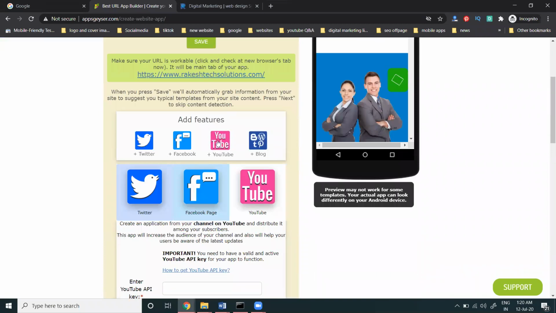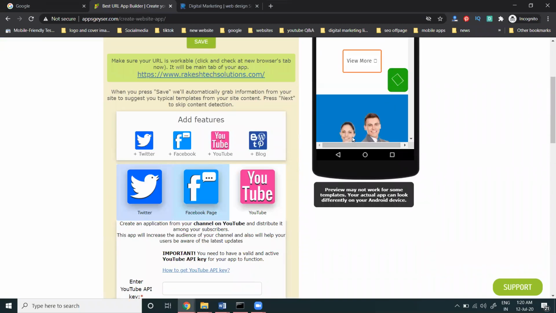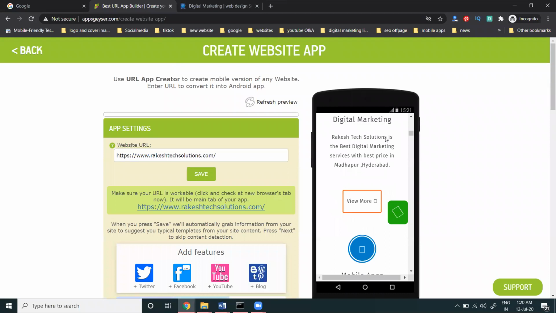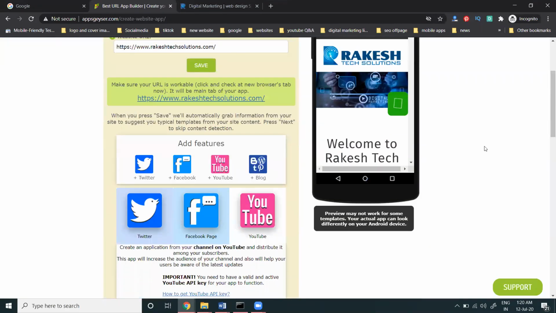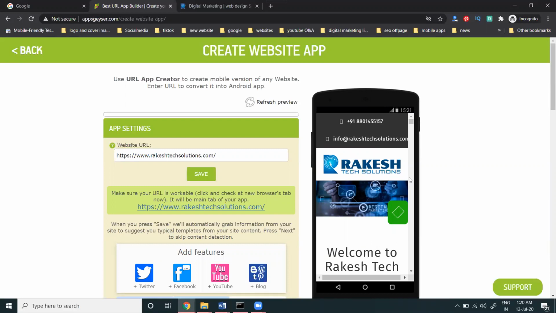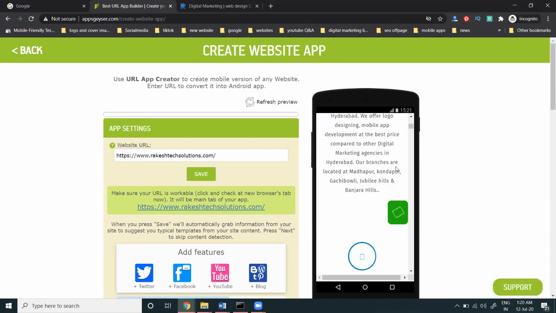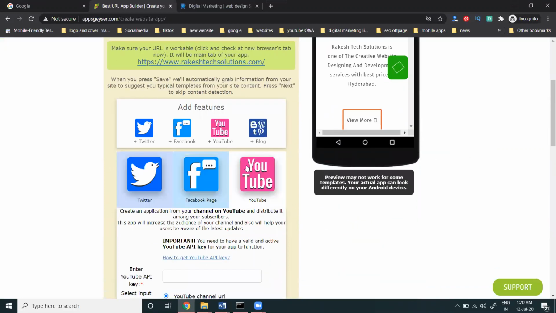So what features can we add here? You can add the YouTube feature. We can use these to complete it. Whatever website there is, we can use as a web view in the mobile app. So what are the options here? Every option we can use in this particular application.